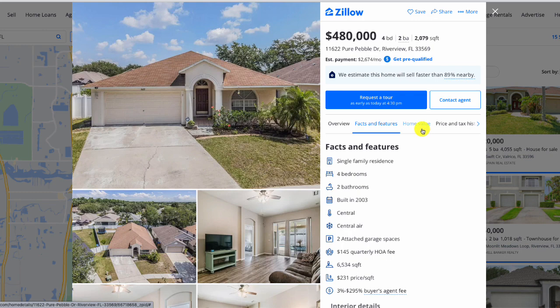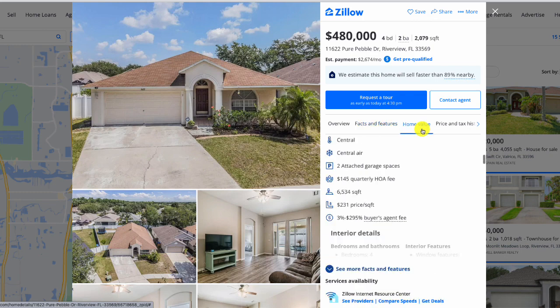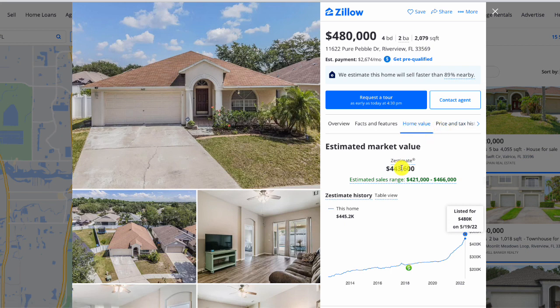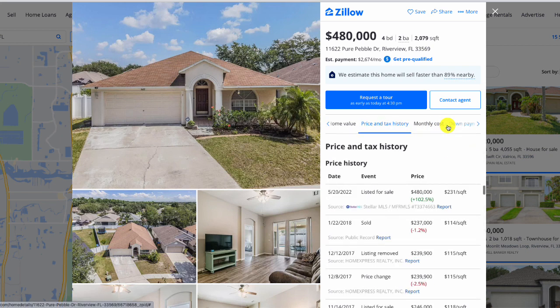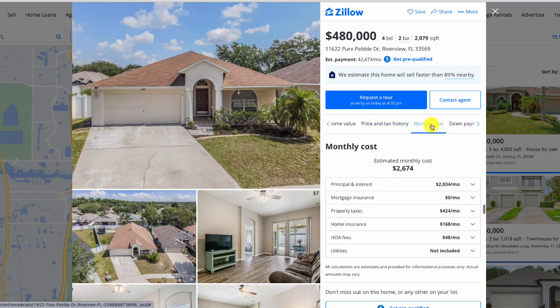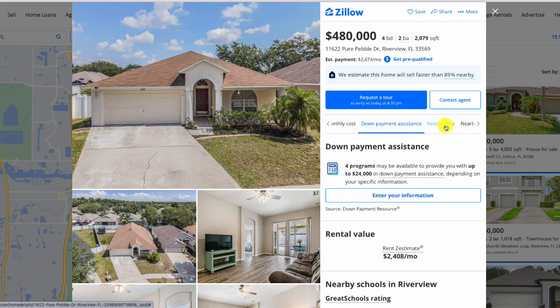There's a lot more information that Zillow provides on the URL, including, like I said, home value with the Zestimate score, price and tax history, estimated monthly cost, and the rent Zestimate as well. So all this information can be taken from the web. Now imagine if we wanted to get this data for all properties within Riverview, which are thousands. It would be a very manual process to write this down into an Excel sheet into separate columns.